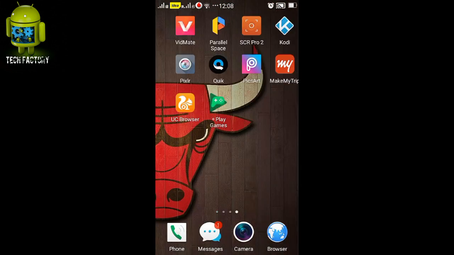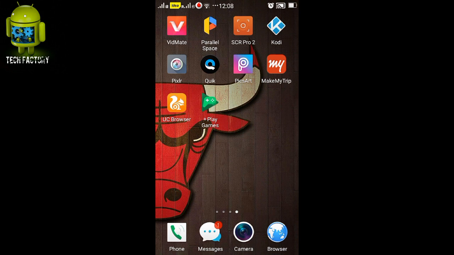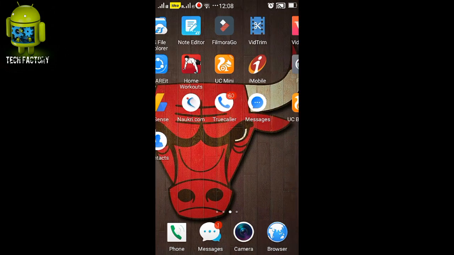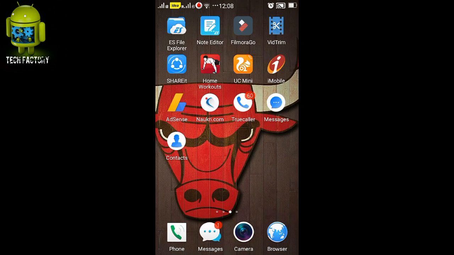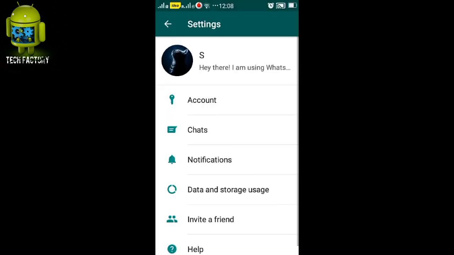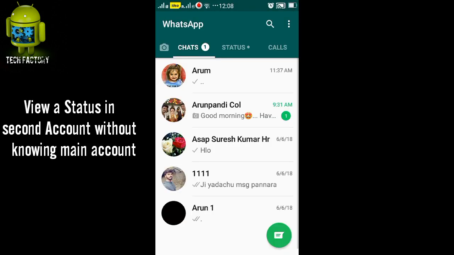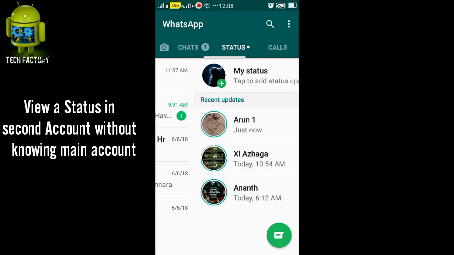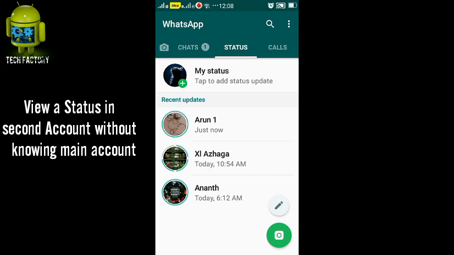In the secondary account I'm going to view the status without the main account knowing. This is my secondary account. Using the secondary account I'm going to view a status. The status was recently updated.